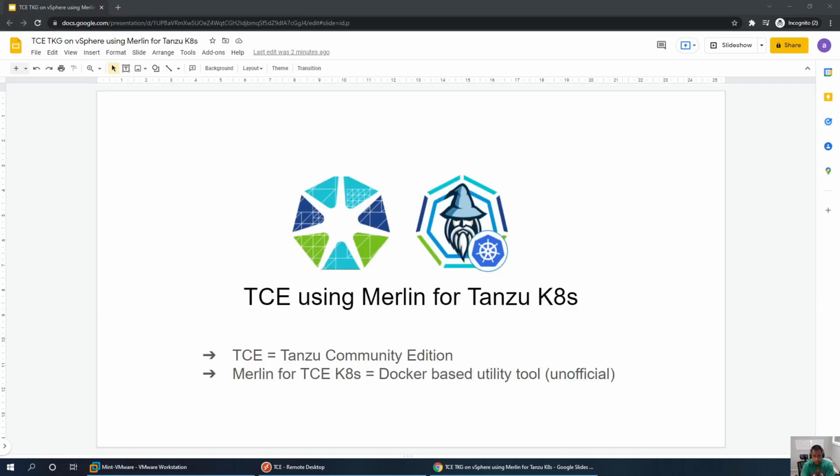Let's explore TCE using Merlin for Tanzu Kubernetes. So when we say TCE, what do I mean? TCE actually stands for Tanzu Community Edition, and Merlin for TCE Kubernetes is a Docker-based utility tool that will help simplify some of the processes during the Kubernetes installation using TCE.